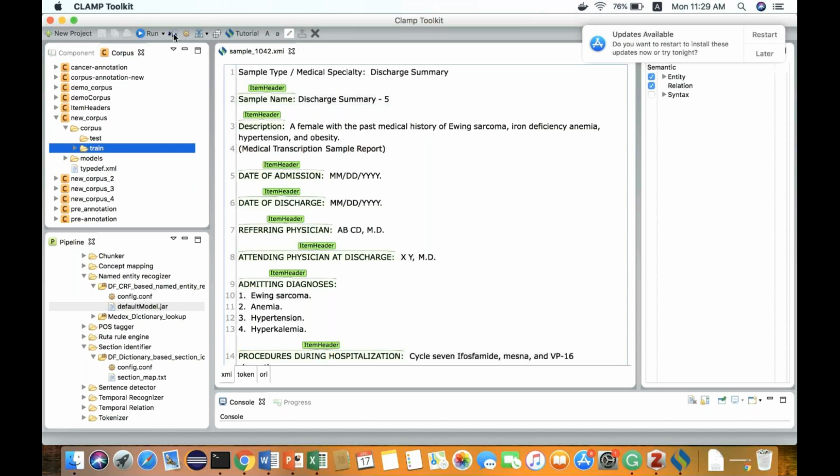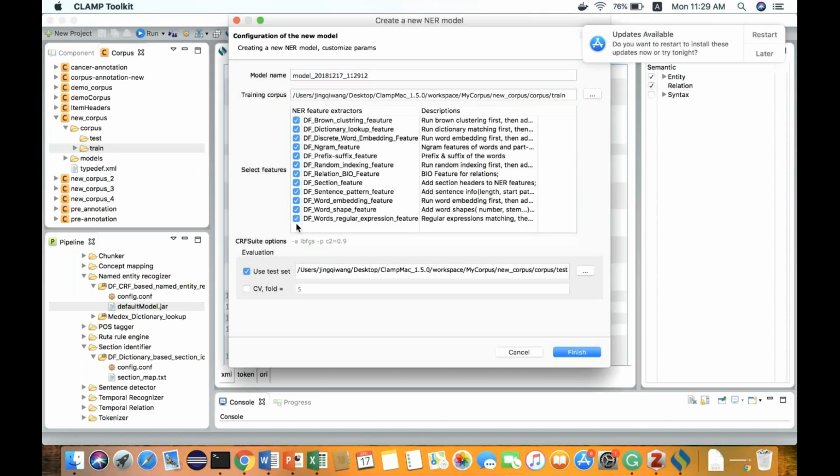Okay, let me show the dialog again. Like I mentioned, these features are designed for the CRF toolkit, the CRFsuite we are using in the backend. And we are also working on a deep learning solution. In the deep learning based named entity recognition, we don't use any of these human created features. We just use the word embedding and the deep learning algorithm, train the model and run the prediction. That will be in our future release. I call it CLAMP 2.0, and this one is 1.5.